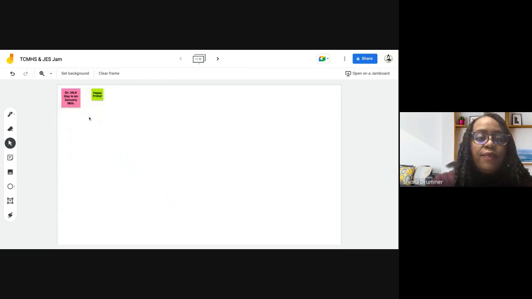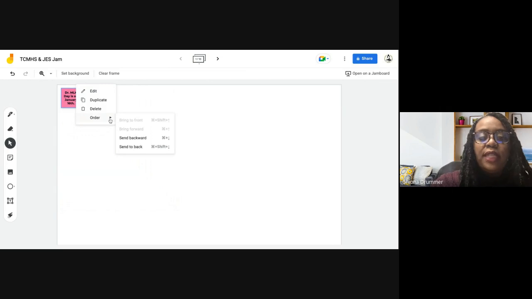all right. So one quick thing. So let's look at this post-it note. I noticed that I need to make an edit to this. How do I do it? So you see these ellipses here, these three dots, you click on them. You have the option to edit. You can copy it, duplicate it, you can delete it, or you can order it. So basically you can send it to the foreground or the background. We're going to edit.